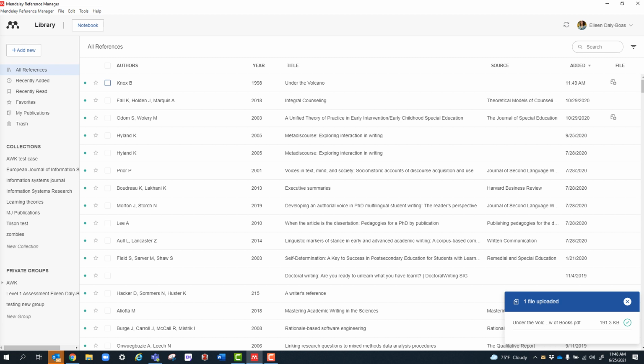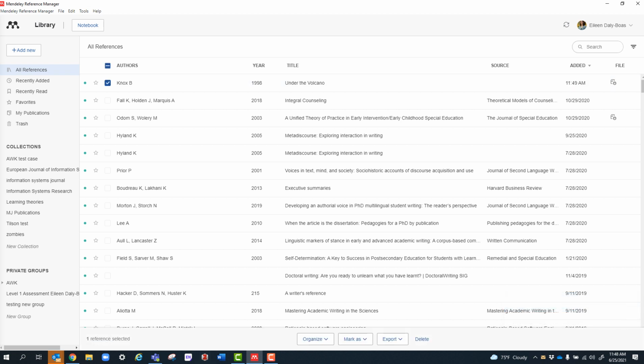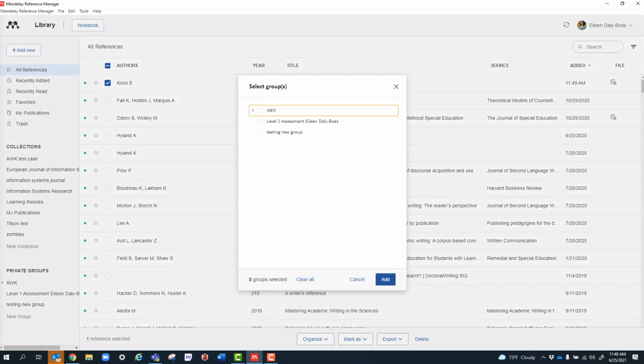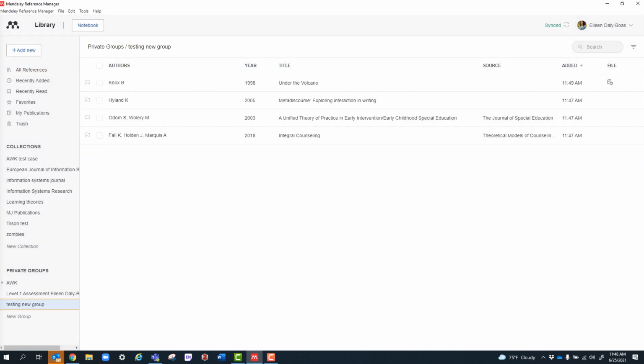And if I want to add this, I'm going to click. Remember down here, I'm going to organize. I'm going to add it to my private group. I'm going to choose the right private group and click add. And so now when I go over here, here's my under the volcano. So that's how you're going to do it.